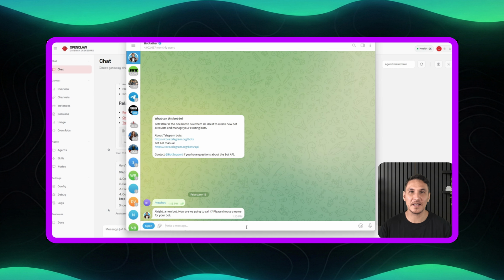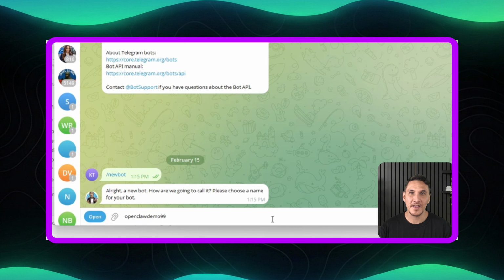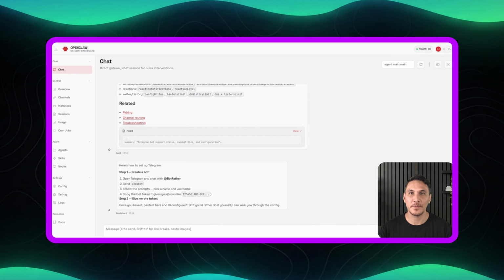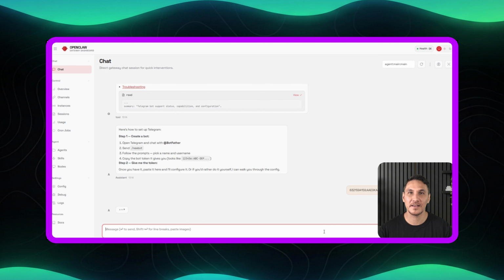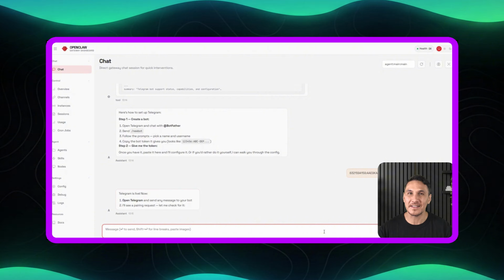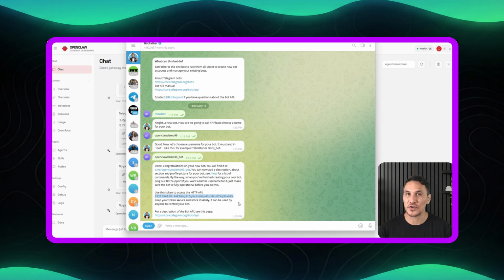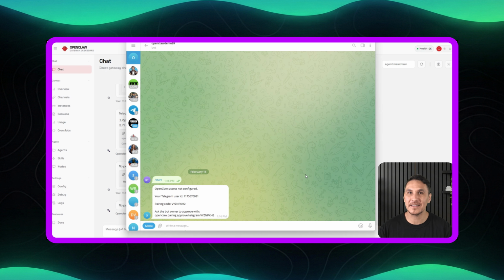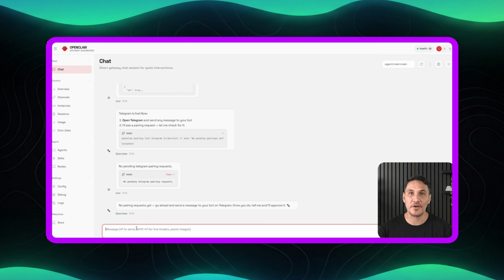So jump over to Telegram and search for botfather, and then create a new bot. Once you're done, copy that HTTP API token and paste it directly into the OpenClaw chat. Give it a second to think, and it will spin up the server and ask for a pairing request code. This is the secure handshake. So go to your new Telegram bot that you've just created, hit start, and it will give you a pairing code. Paste this code back into OpenClaw to authorize the connection.